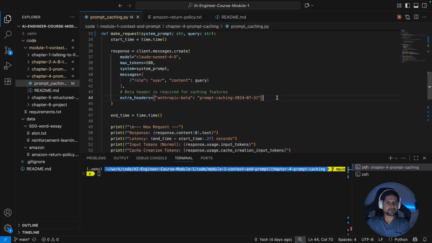But this is the real key here. Anthropic provides prompt caching not as a mainline feature but as a beta feature. So we will have to provide this metadata for Anthropic to be able to use this feature. Many other LLMs are providing prompt caching. It is mainstream in many of those, and you don't have to pass extra headers. But this is pretty much it to enable prompt caching in Anthropic.